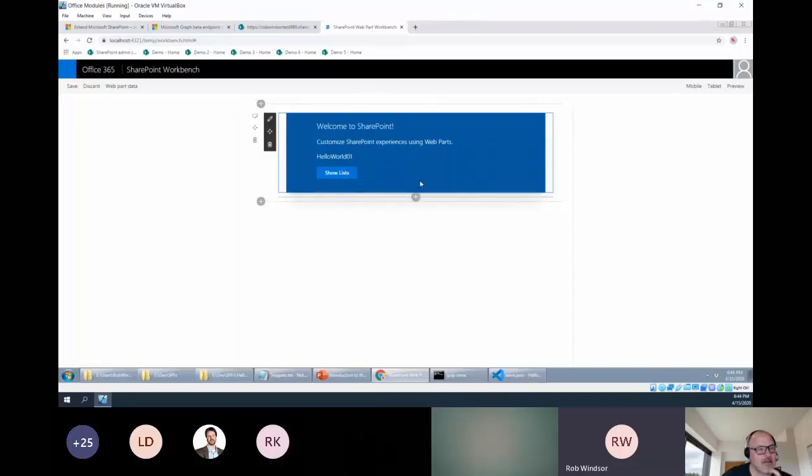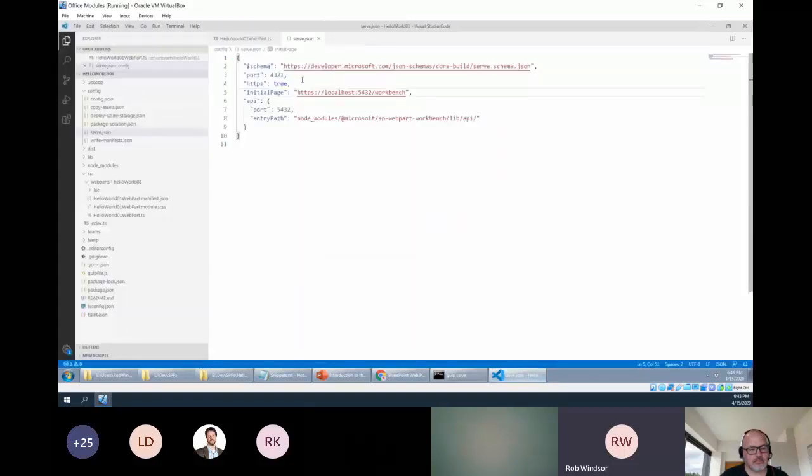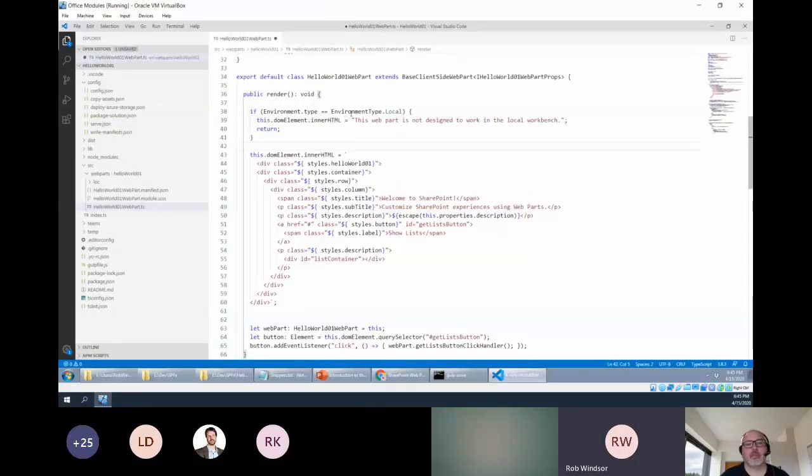Because it's not connected. So generally what I'll do, if I'm building something that a team's going to use, is I'll just throw in some code to just say it doesn't work in the local workbench, right? So at the beginning of the render method, what I'll do is I'll query the environment here and check and see, is the environment local, which means you're running in the local workbench. If it is, I'll just say that this web part isn't designed to work in the local workbench and just bail. So I won't even try to render the web part.